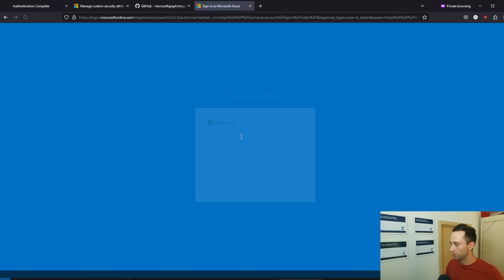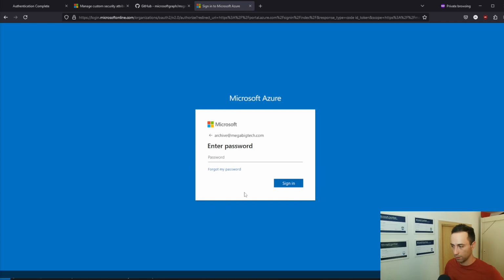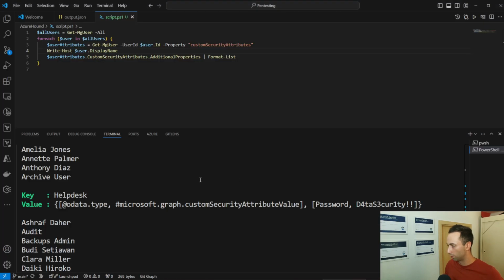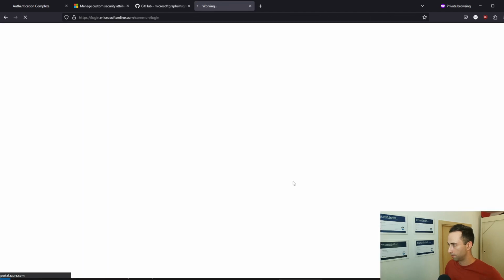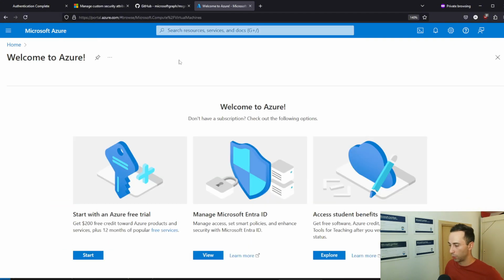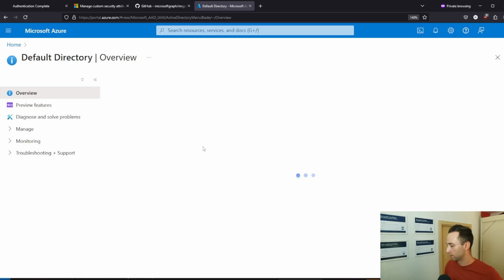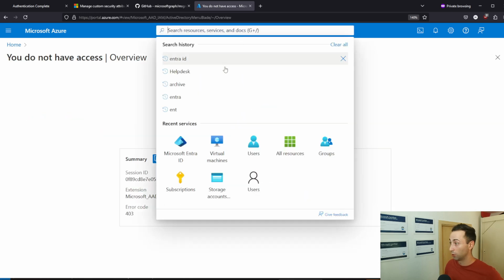Sign in with different account. And I will choose a different account. And the password we have found is here. So let's copy and paste. All right, cool. We are inside. Do we see anything at all? If we see virtual machines, we have nothing. For directory, we don't have any access. So we have found one way how to move and gain additional access in the cloud environment.